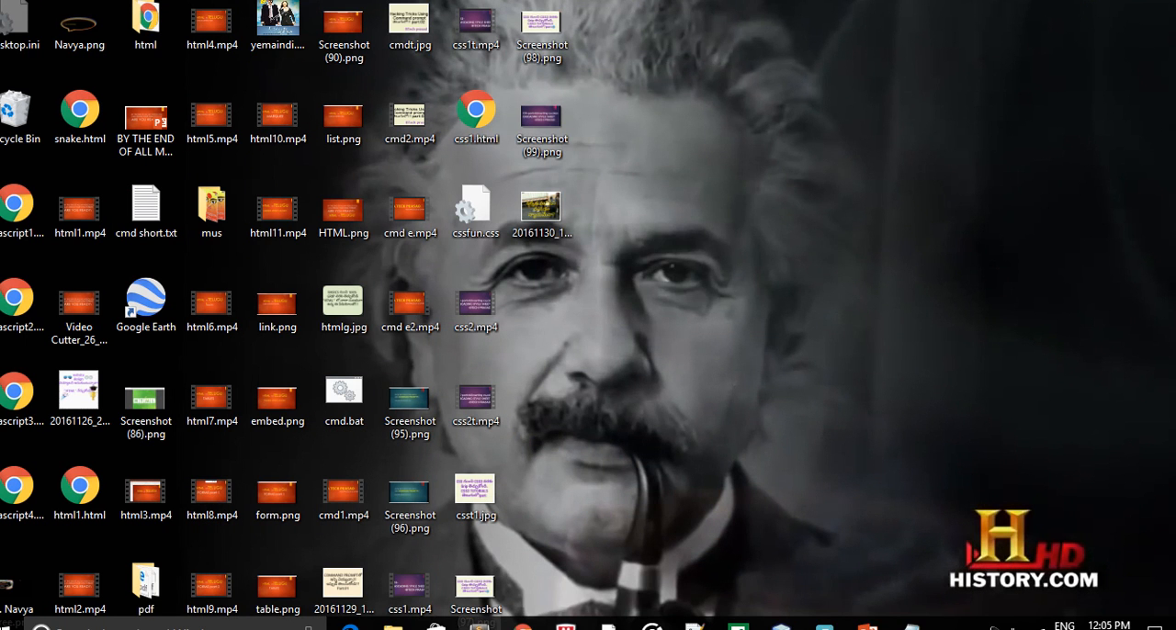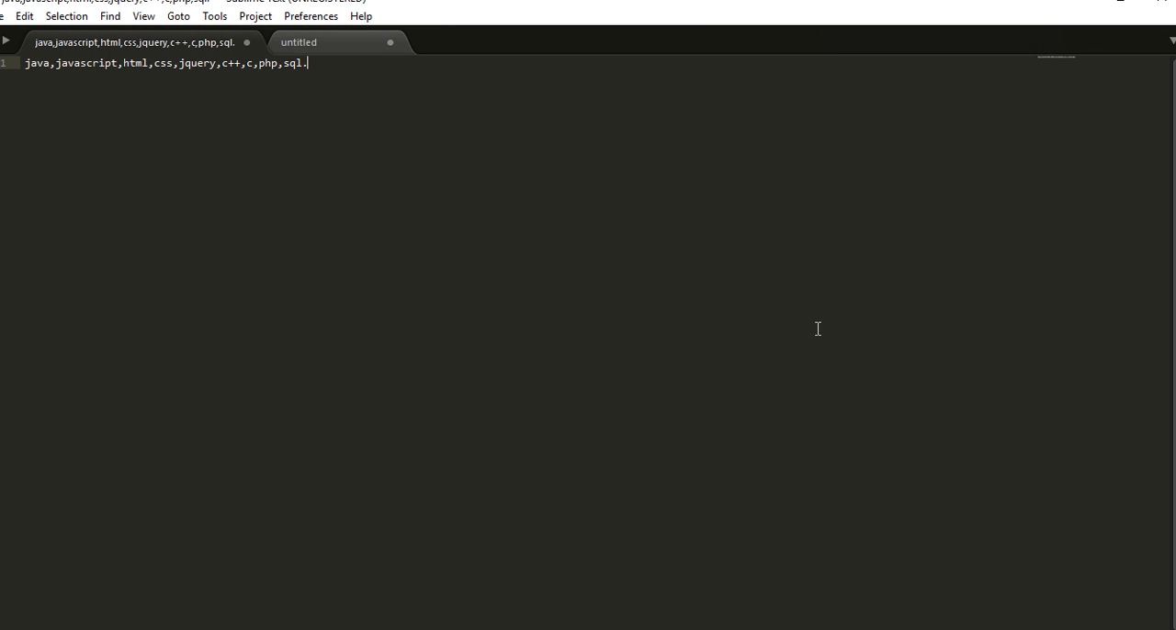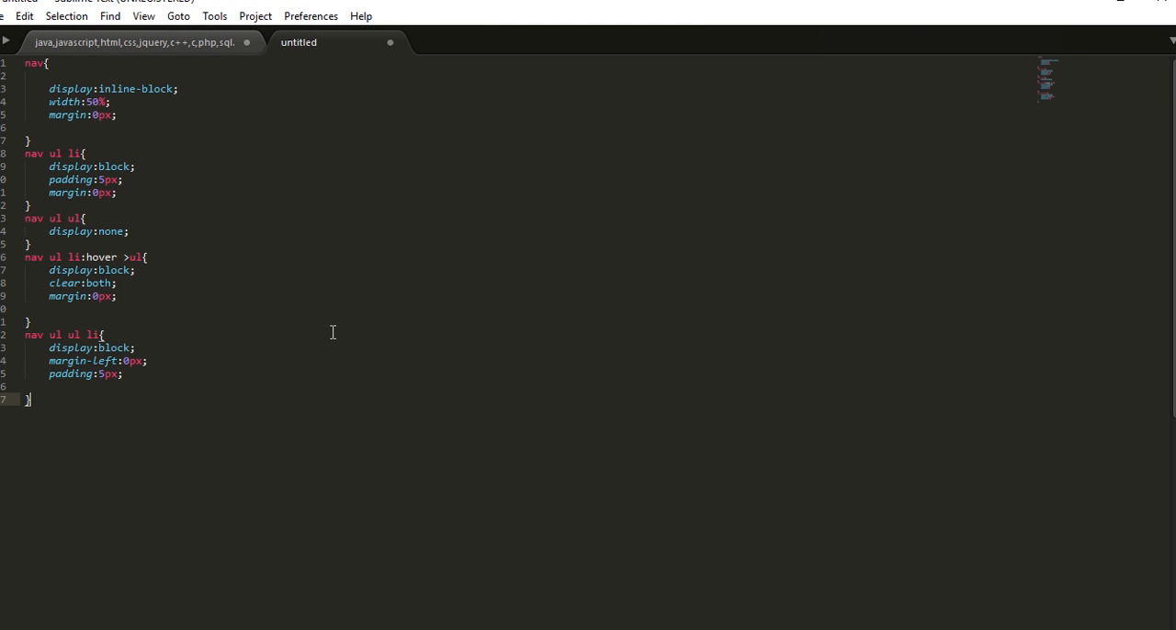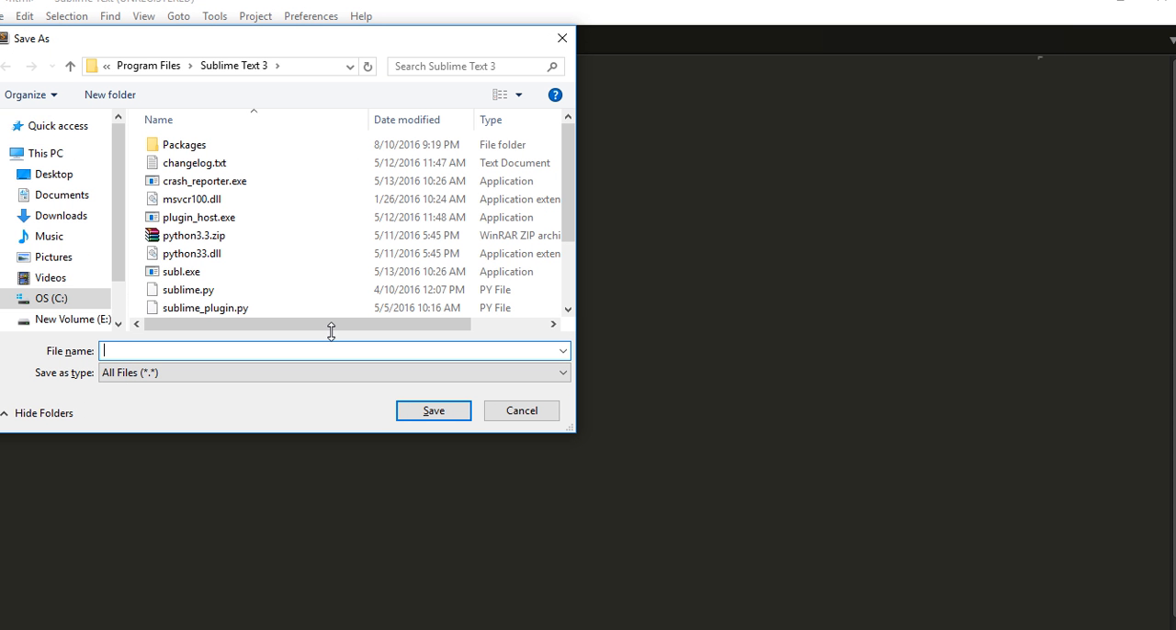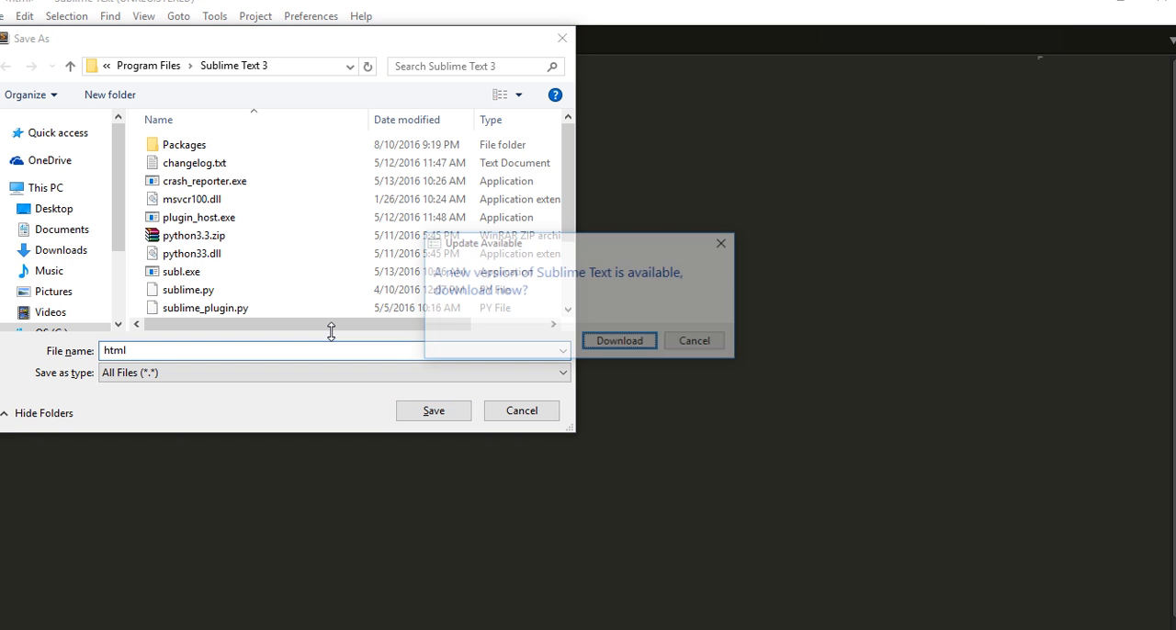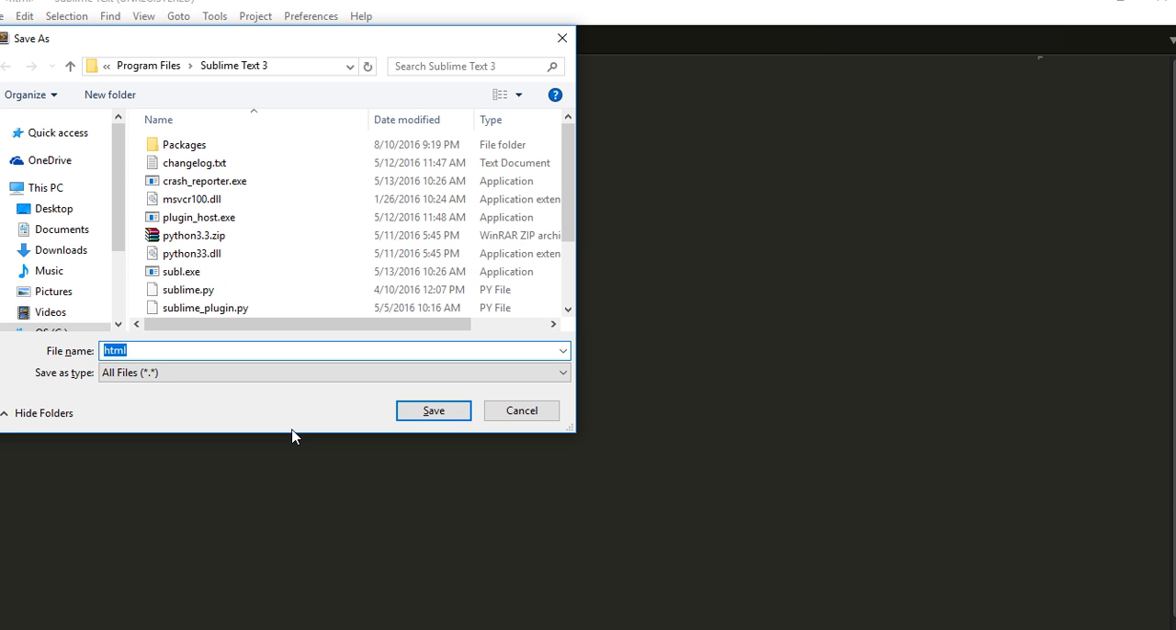We first open the text editor, that is Sublime Text. First I want to write the basic syntax for HTML. Save on desktop.